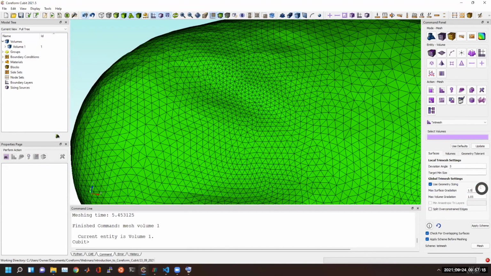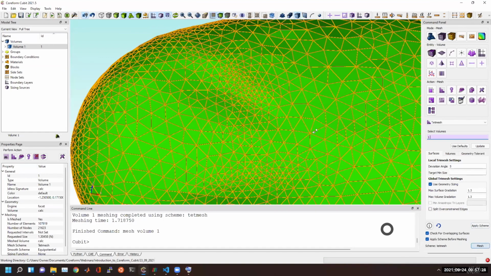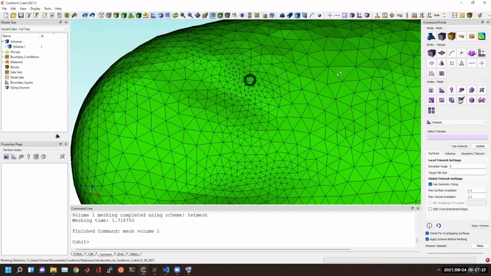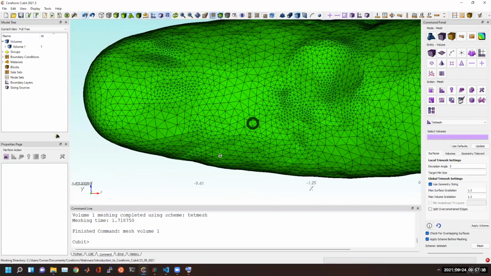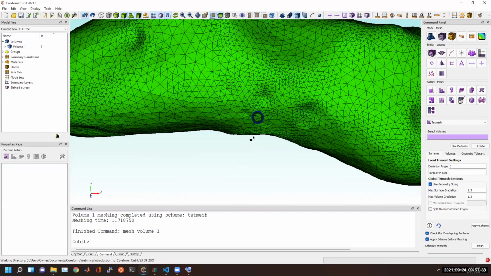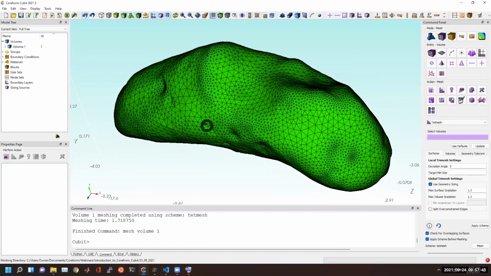If we set this back to, say, 1.3, we should see this grow much quicker. So you see how much quicker those elements grew because of this gradation set to 1.3. So that's how you can control how quickly they propagate from small to large. Does that answer your question, Ron? Yeah, so I think that does answer the question.